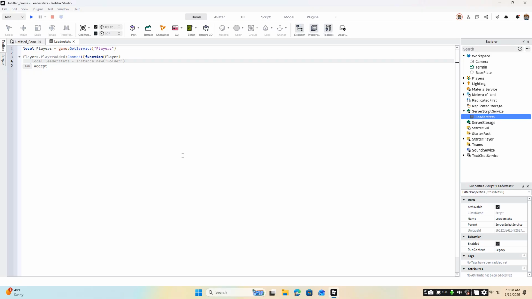Now onto the actual script. Local leaderstats, and make sure it looks like this because Roblox is very sensitive to leaderstats. So be careful of that. So make sure it's like that. Now equals Instance.new, then add in a folder, and make sure it's a folder because it's going to be the folder where all of our currency is. Make sure it's parented to player.